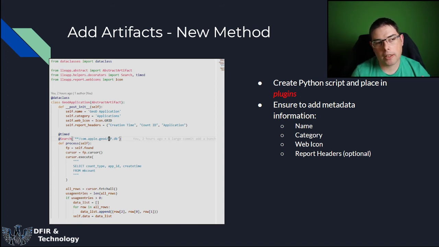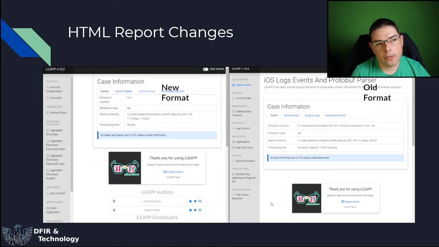If you only want key value as your report headers, you don't have to do anything. It automatically takes it. All right, the report changes. Primarily the same. There's some differences at the bottom. I'm trying to keep these the same, and you can tell on the navigation, all the web icons on that side of the screen. But primarily I'm trying to keep the same format, which was already done in iLEAPP. Most people already know it.